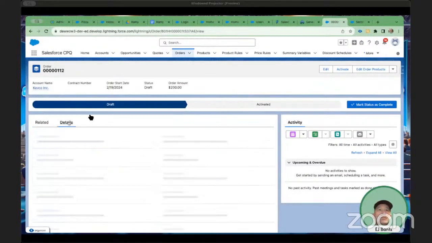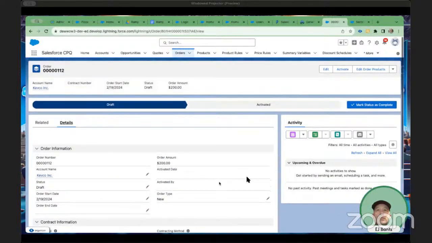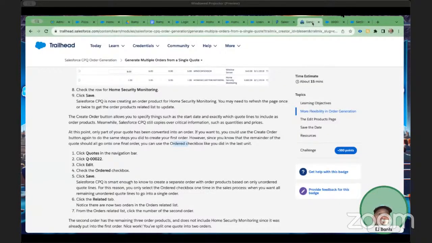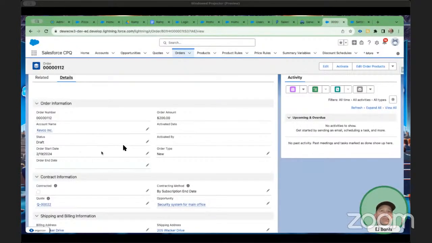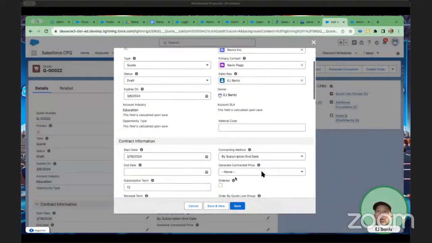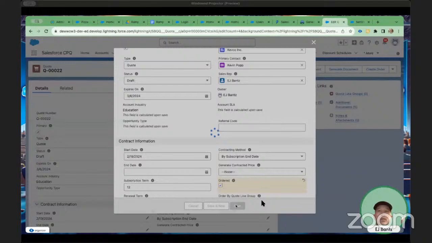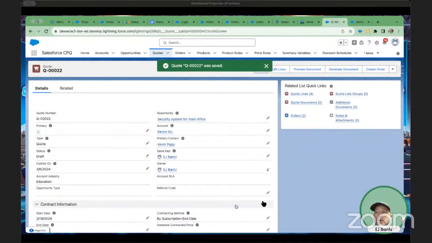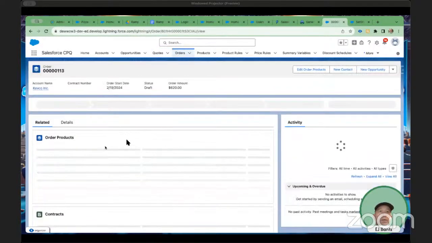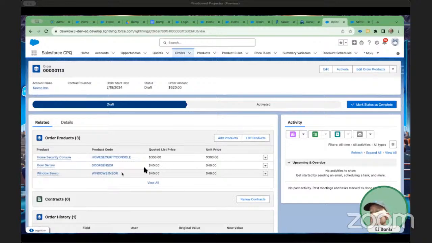On the order. On the quote. In the quote, we say ordered. We have a second order with just the remainders on there. Okay, so that's kind of neat. So checking that box only adds the things that haven't been ordered yet.